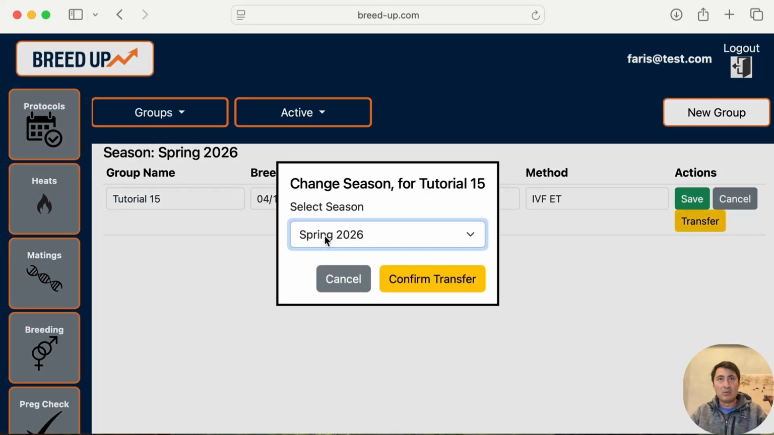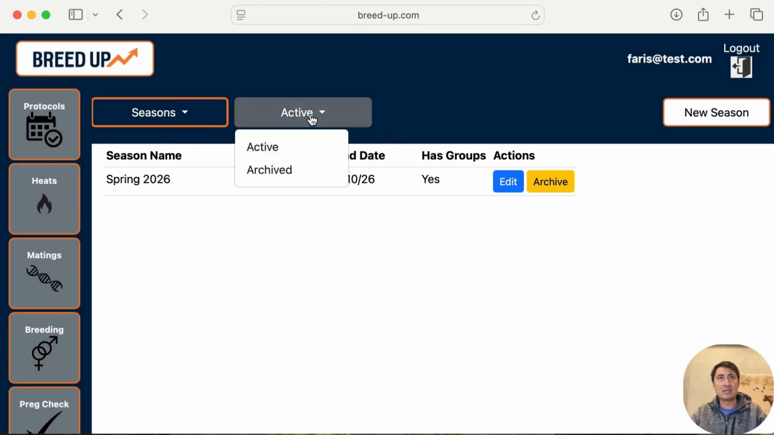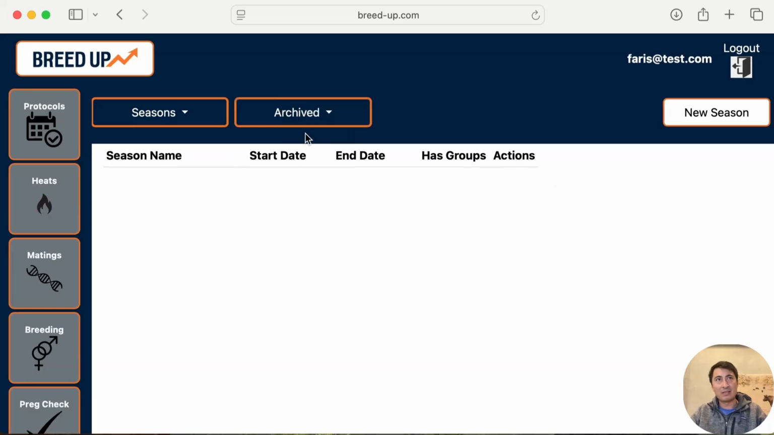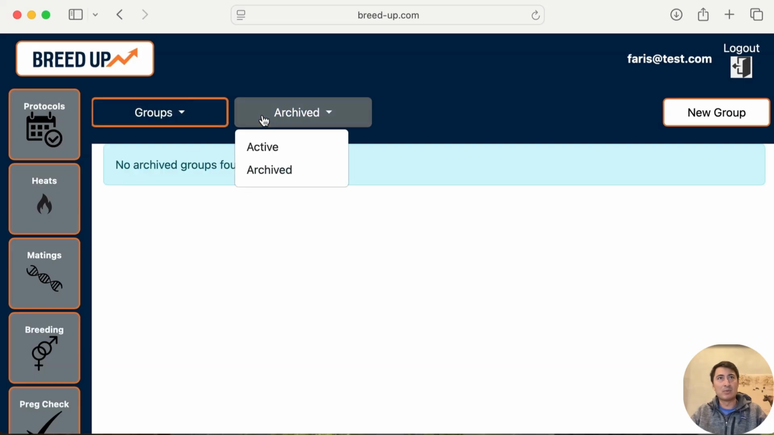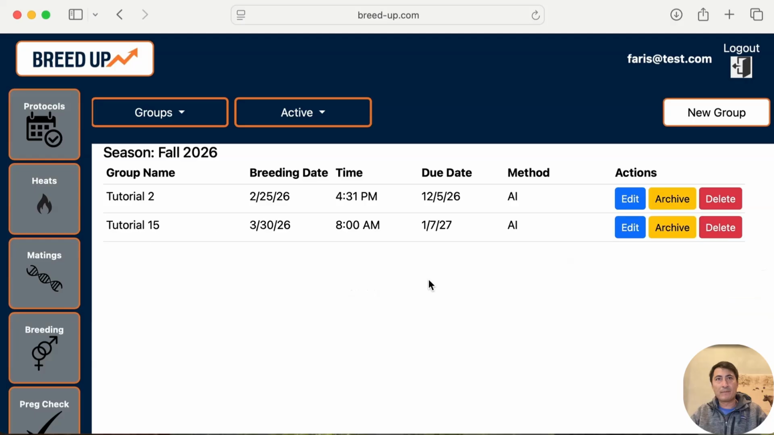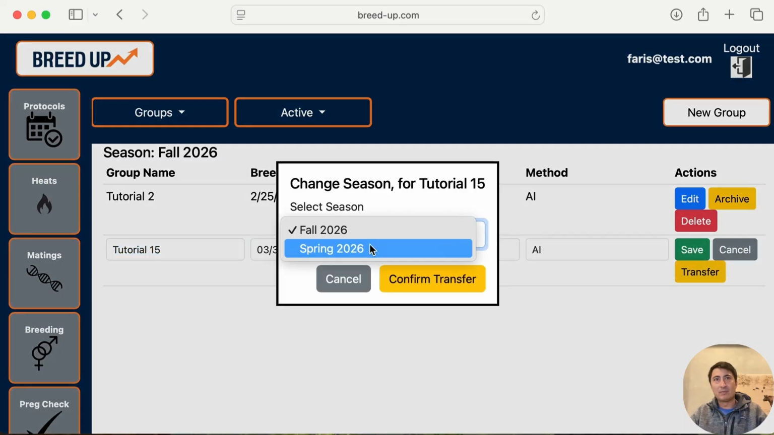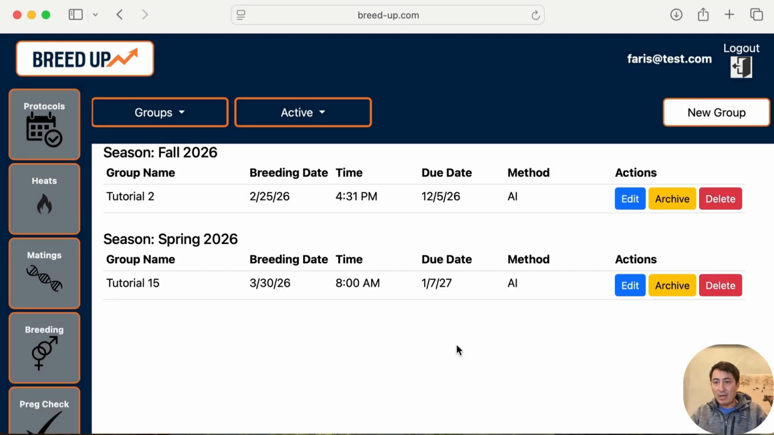This transfer button, we can move this to any active season. So right now there's only spring 2026. If we go back to our seasons and go to our archive seasons and reactivate this one, and go back to our groups that are active, we can move this tutorial group into the fall one. There you go. Now we only have fall groups, right? Now we want to move it back. Tutorial 15, transfer. Here you go. So it's just a way to organize your things and move things around in the event you don't get it put in the right way the first time.